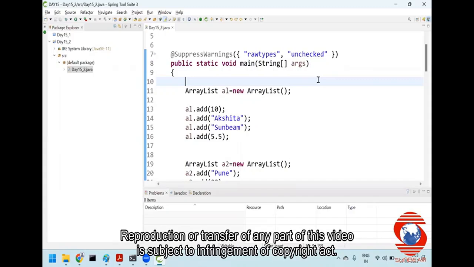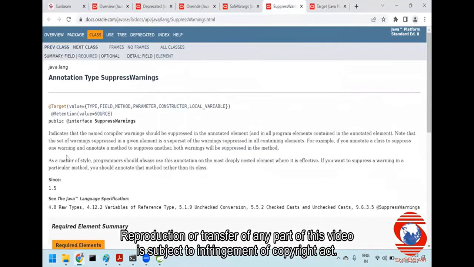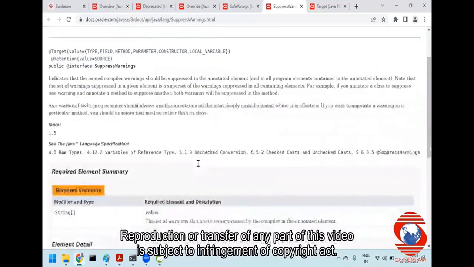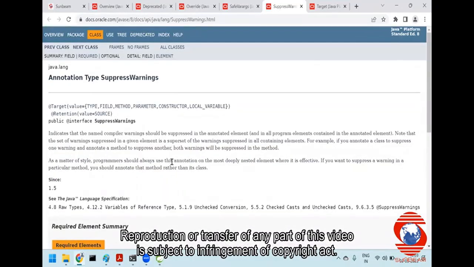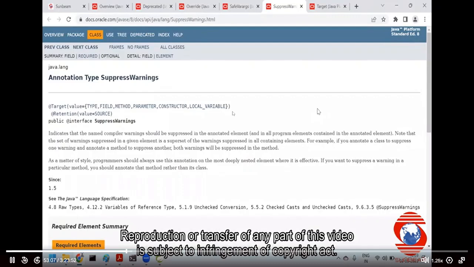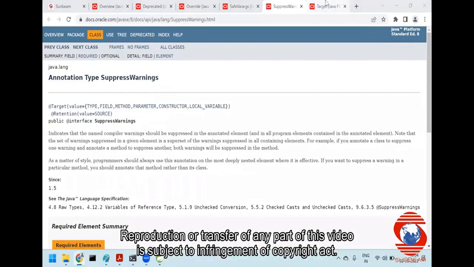It is a multi-valued annotation. Let us go ahead into the documentation. SuppressWarnings indicates the named compiler warning should be suppressed. And what is the target value? I can use it in front of type, field, method, parameter, constructor, local variable. Is it okay? Is it fine? Perfect. Shall we go ahead?